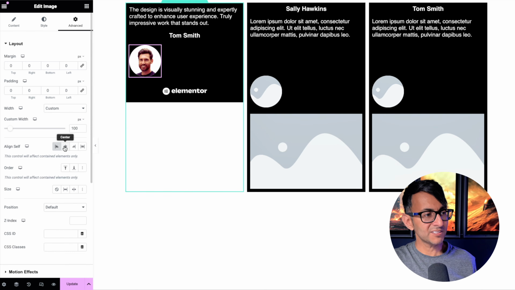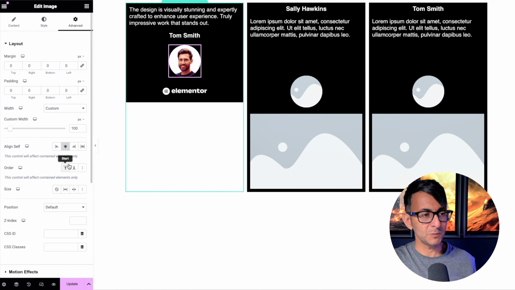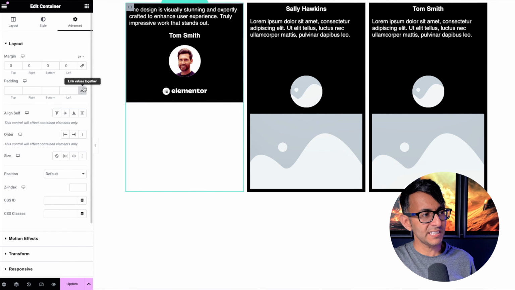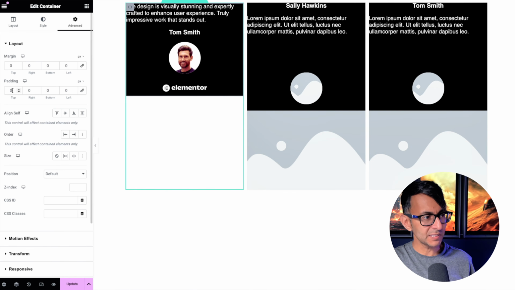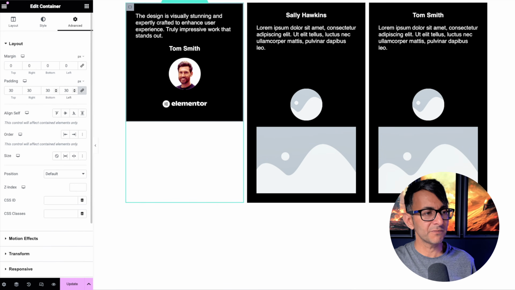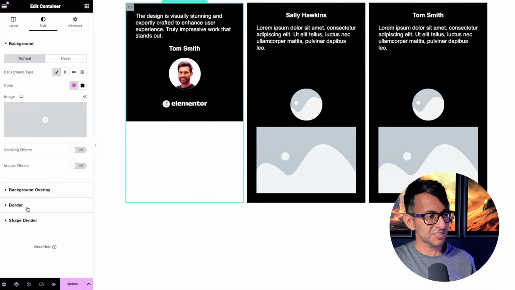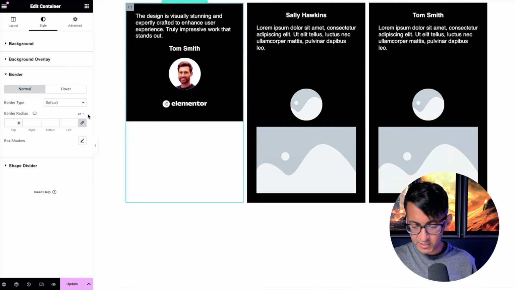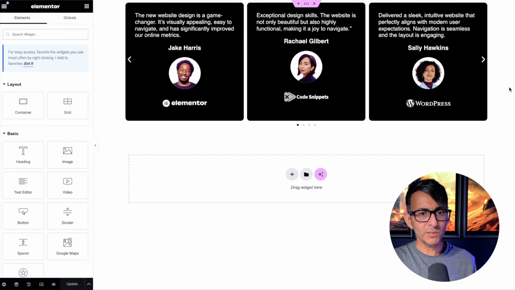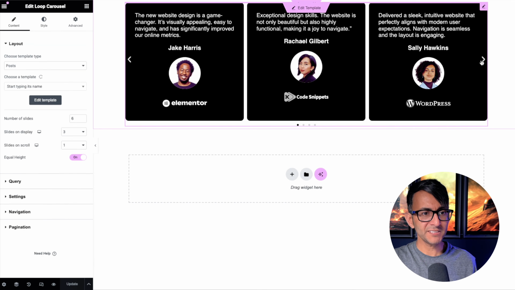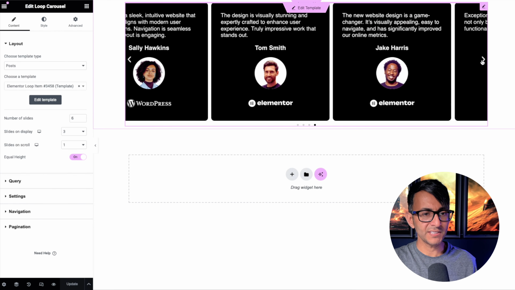And while I'm in the advanced tab, I'm just going to hit align self to be in the center like that. If I wanted to make it smaller, I could do. I'm just going to go back to my parent container though. I'm going to get rid of the margin and the padding. And I'm now going to control the padding, and I'm going to go for something like 30. I'm going to go to my style for my container, and I'm going to say give me about 10. And you will now see our carousel, which basically looks like this. And you can see everything coming through.